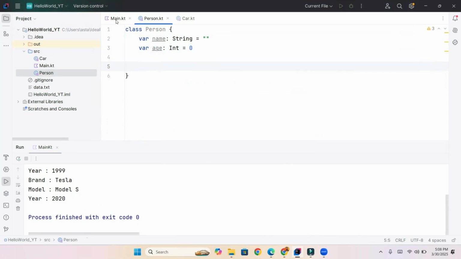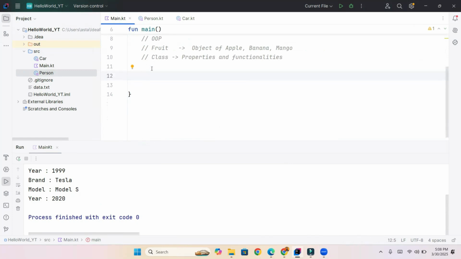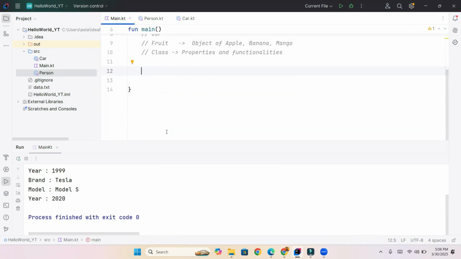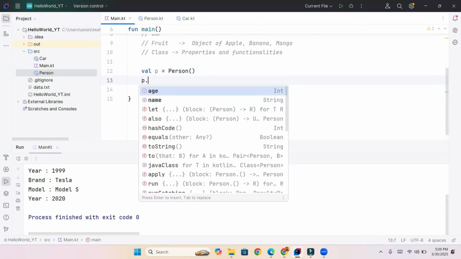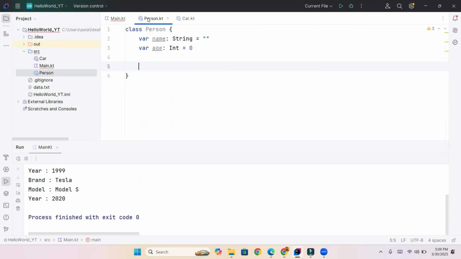So let's create a person in main. So let me delete this code from here, and let's make here a person object. So suppose val p is equal to Person, and here we pass these values to this p, and suppose I am passing the values from here. Person name is suppose Ali, and its age is 25. So I need to define a constructor here.